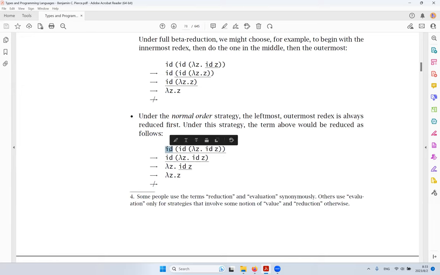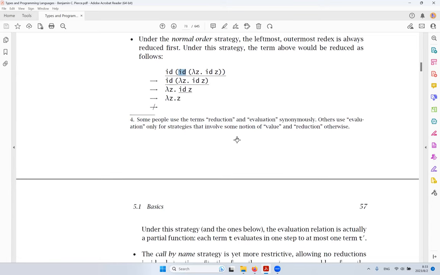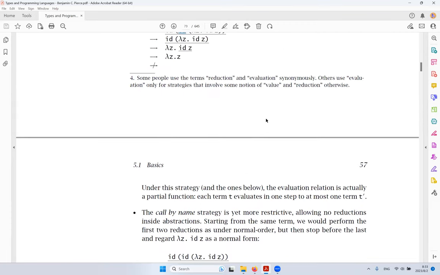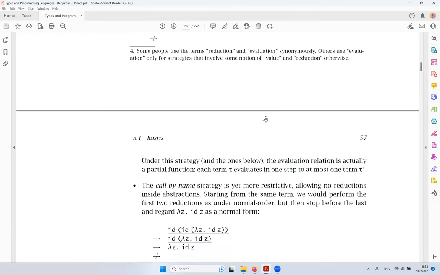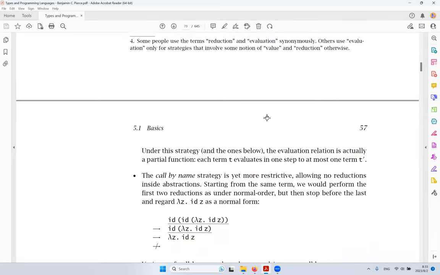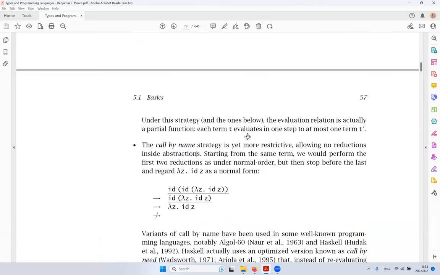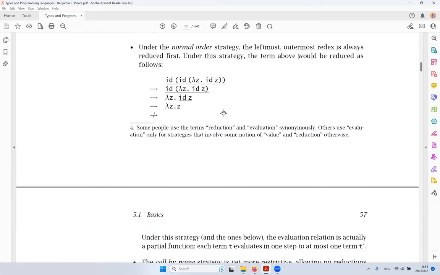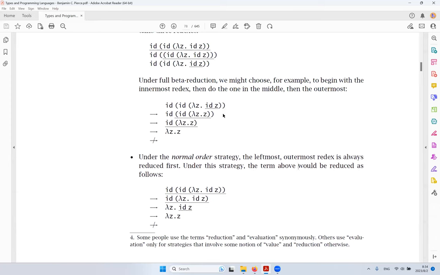So we get rid of this ID first and then this ID. Yeah, this is kind of like the lazy evaluation strategy. But still not restrictive enough. This is actually the lazy strategy because this will have abstraction also be reduced. Yeah, it reduces inside of functions, basically.